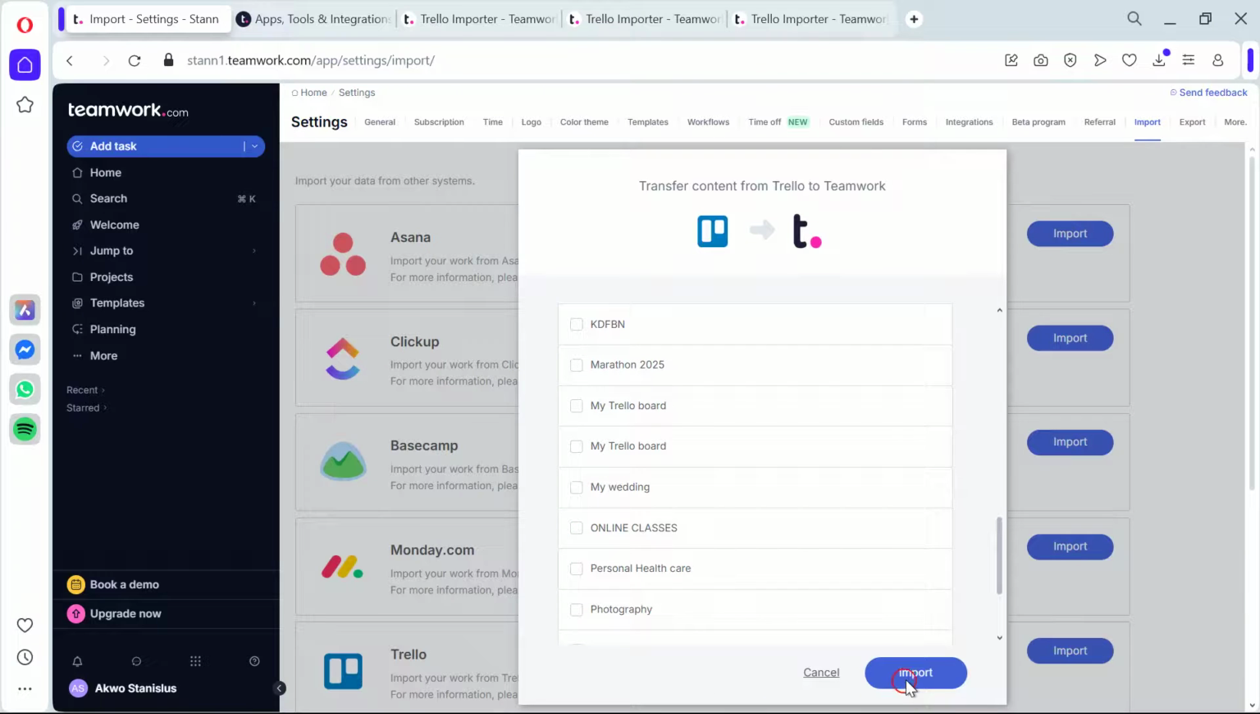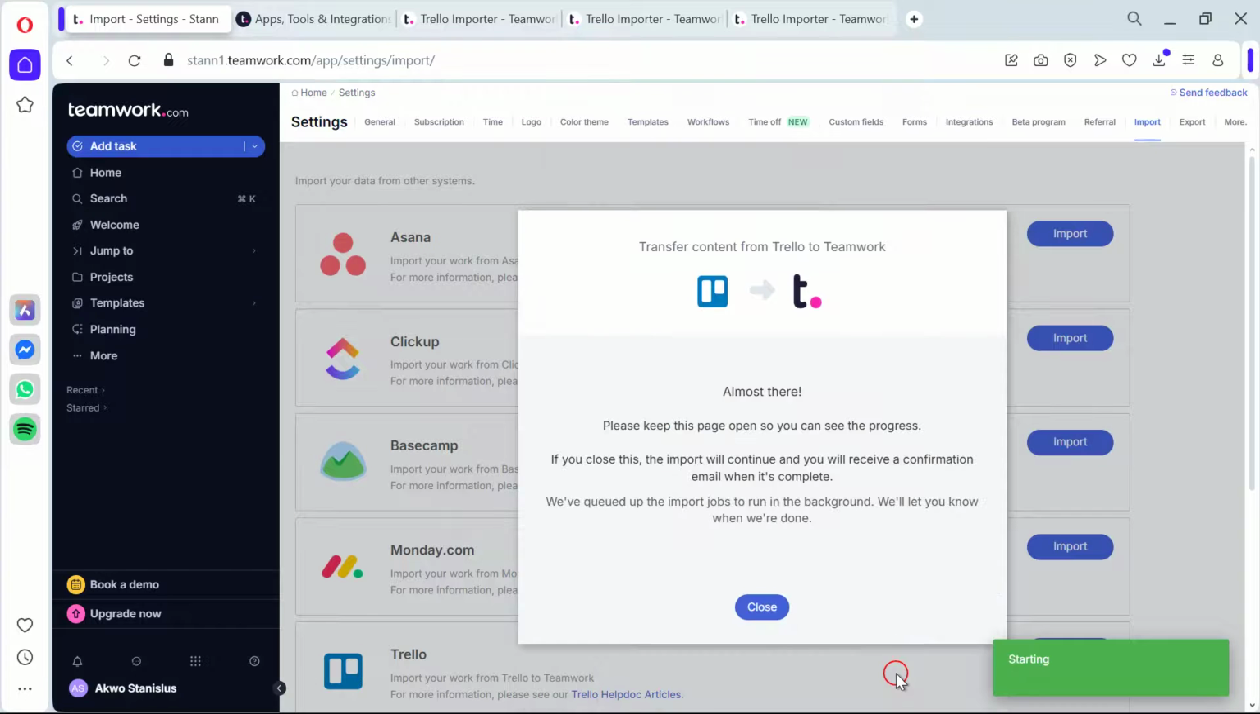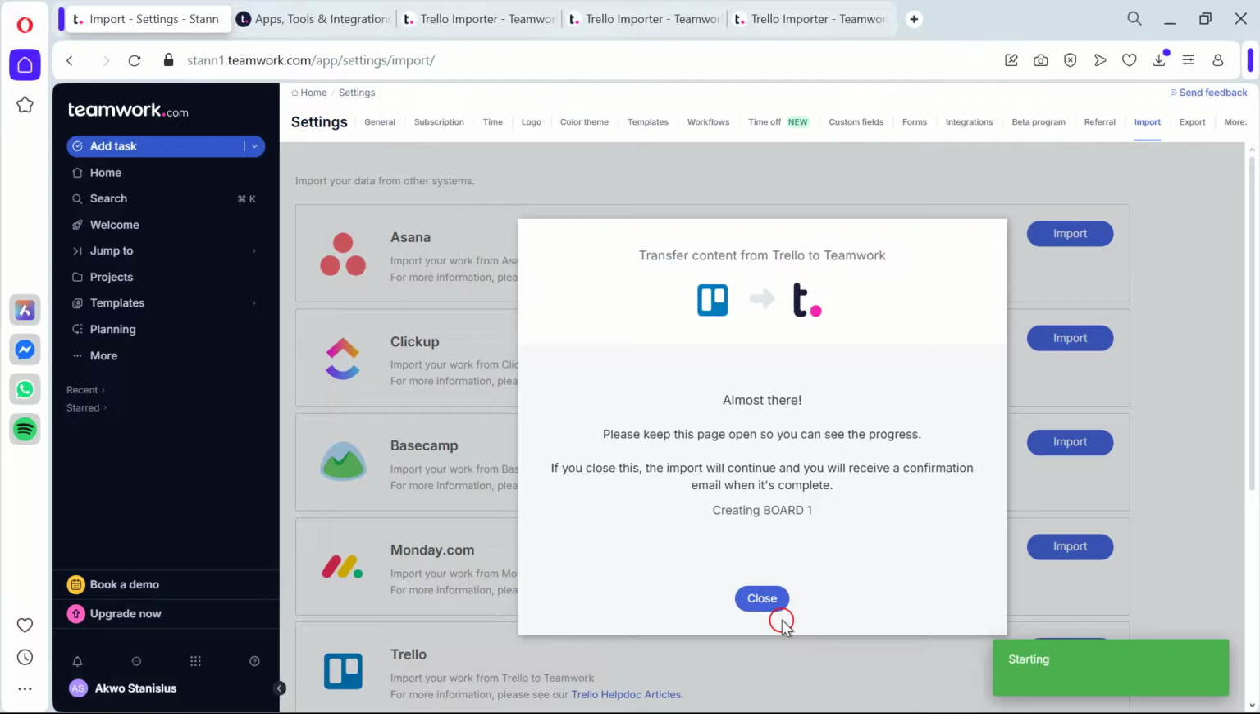And there you have it. You've successfully integrated Trello with teamwork.com. This process will allow you to manage your Trello boards directly from teamwork.com, making your project management more efficient. Remember, integrating tools like these helps in creating a seamless workflow, saving time and effort.